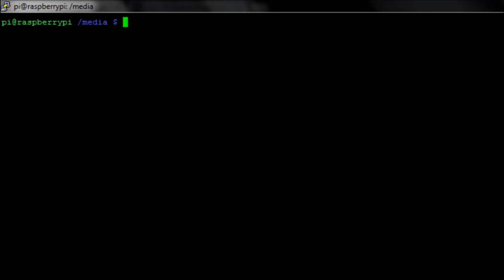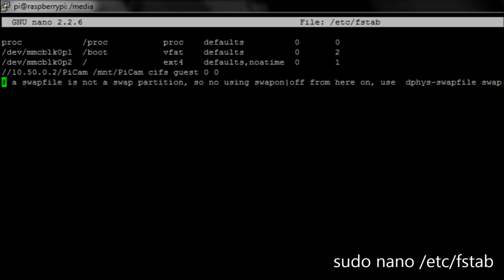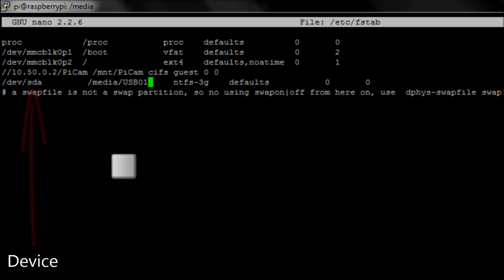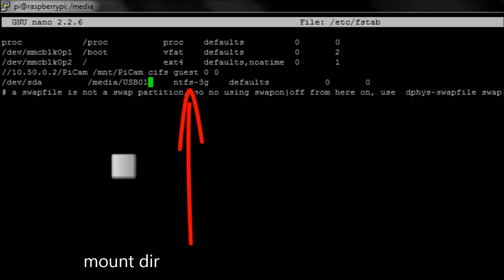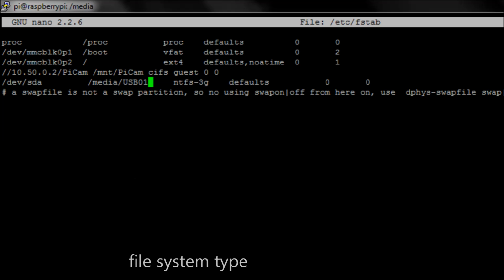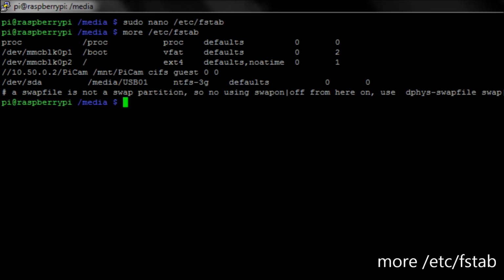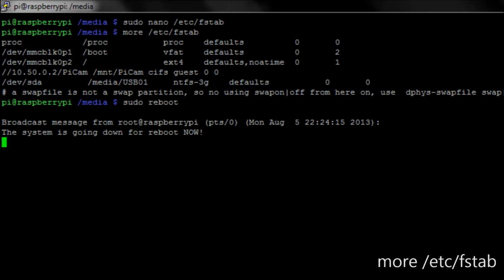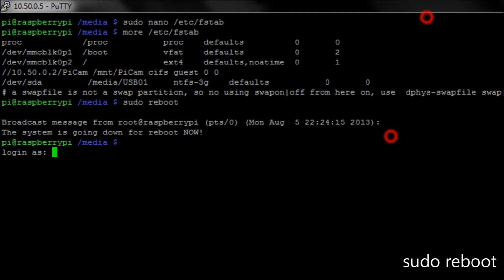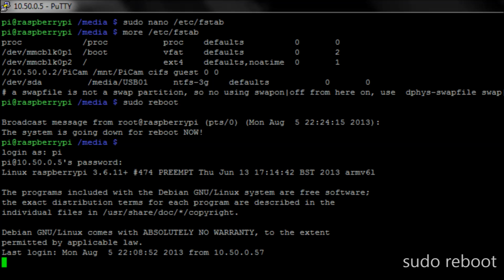Now we need to make it so that when the Pi reboots, the device is automatically mounted to the file system, and we don't have to do that every single time. So you go into the file /etc/fstab, and we need to add this line here, which will allow us to automatically mount the USB key to this particular directory, and we're going to use NTFS as our file system. So I'm using the more command there just to quickly check that the line we've entered has been saved. And then we're going to reboot the Pi to ensure that the USB device gets mounted after a reboot.